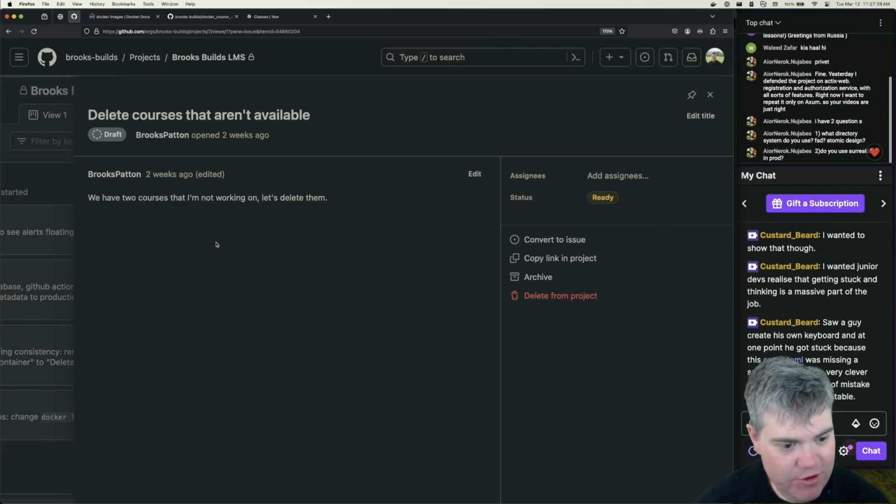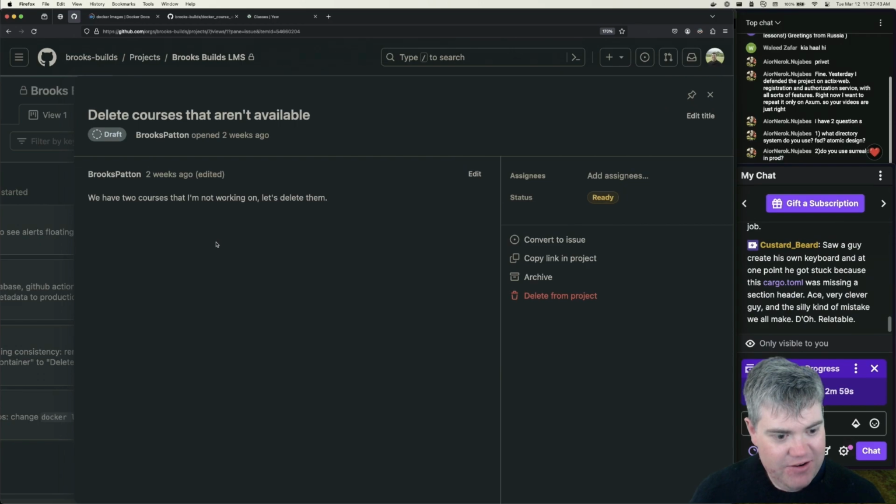Saw a guy create his own keyboard, and at one point he got stuck because this cargo.toml was missing a section header. Ace, very clever guy.